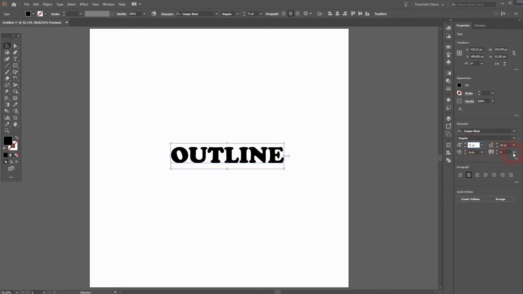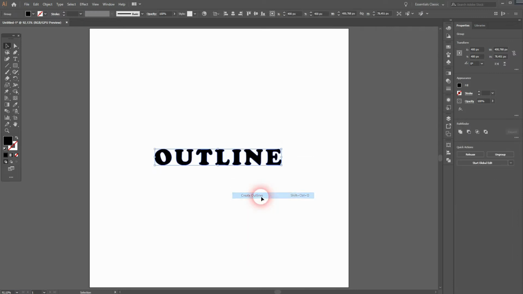Let me play around with the size and the distance between the letters. And obviously you could use any font that you want. Make sure it's aligned to the center, then right click and create outlines.